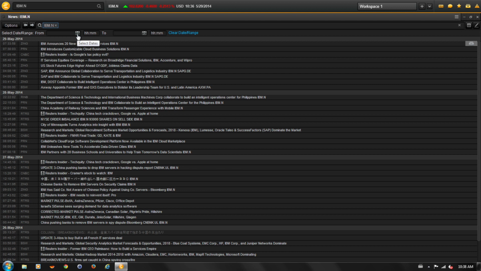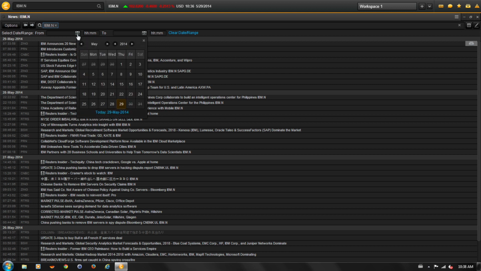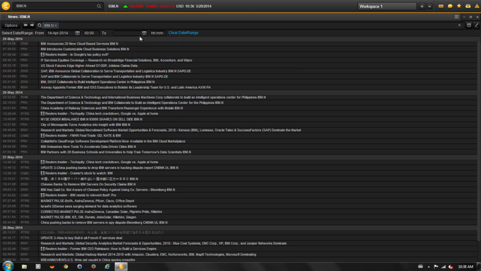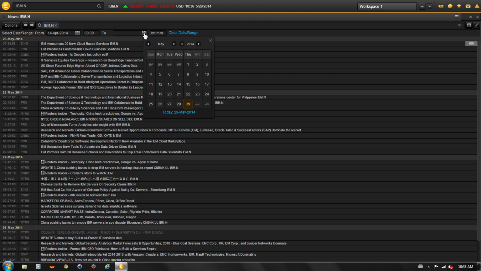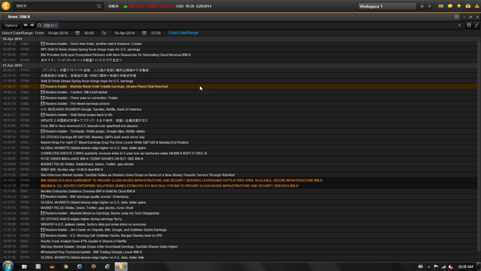Select the calendar icon next to the from field, and select April, and then 14. Next, select the calendar icon in the to field. We're going to select April again, and the 18th. The News Monitor app automatically updates with headlines for IBM between April 14th and 18th.